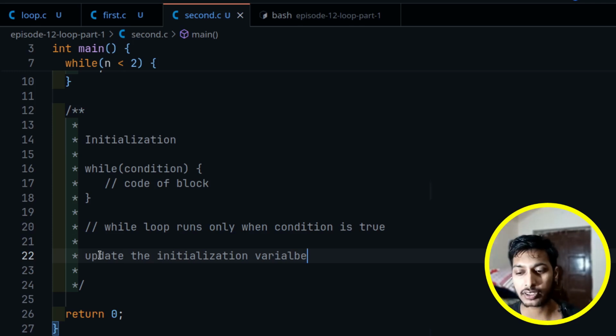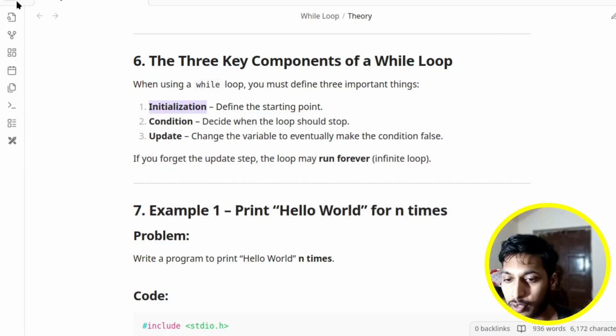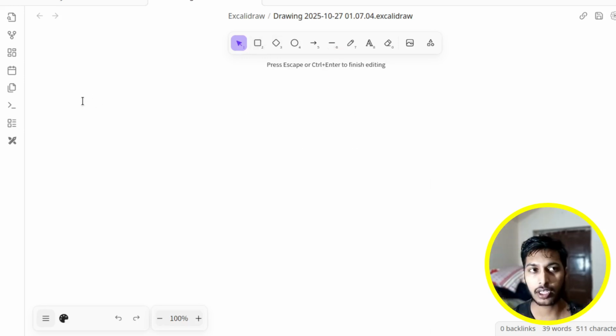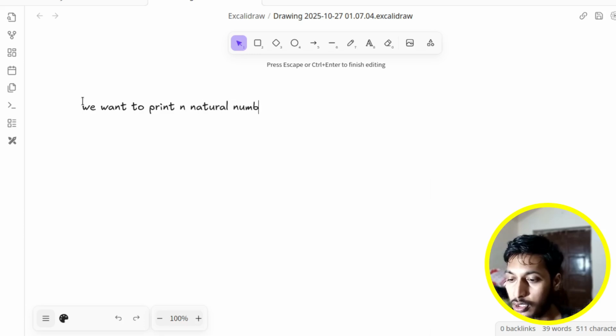Why do we need these things? Understand carefully. We go to a direct option and understand why. Okay, why do we need all these things? So just wait for a while. I open this and write down here: we want to print n natural numbers.